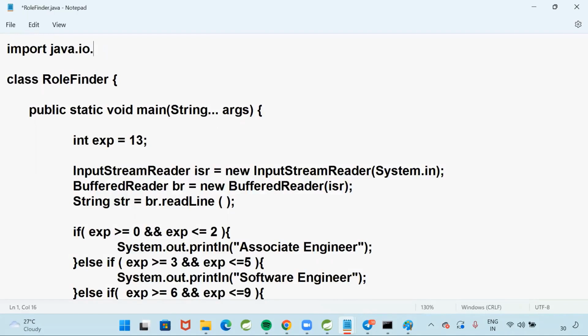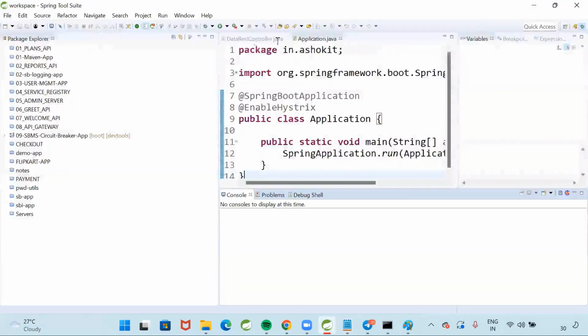If I give star, it means all the classes available in the IO package will be imported. If you want to import a particular class, then give the class name, java.io.BufferedReader. Currently, I am going with star because packages is a separate concept for us. I don't want to get into too much detail, so I just want to use java.io.*, but that is not recommended.